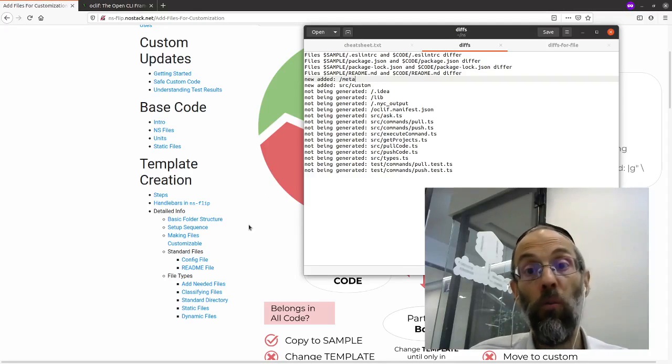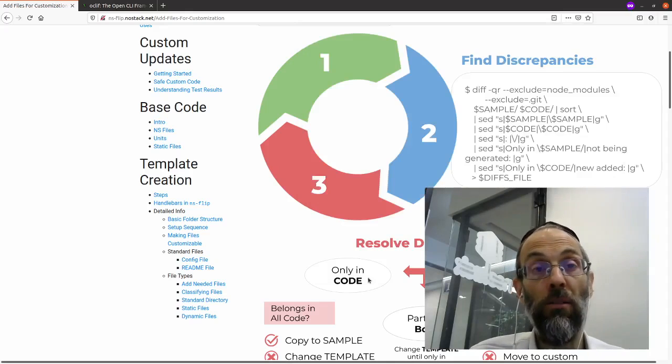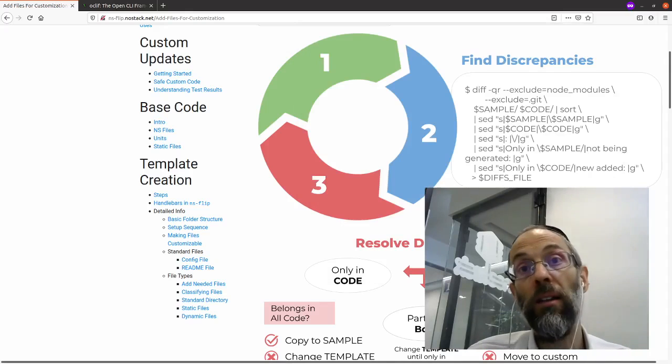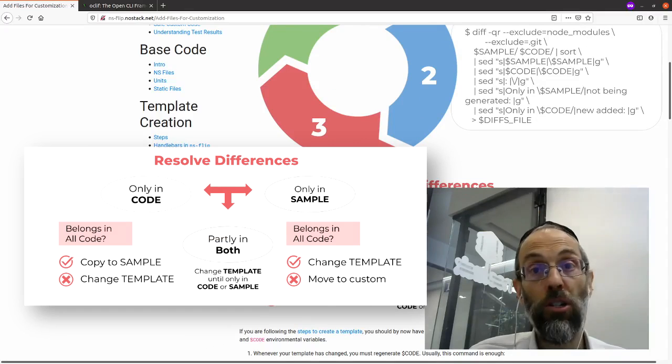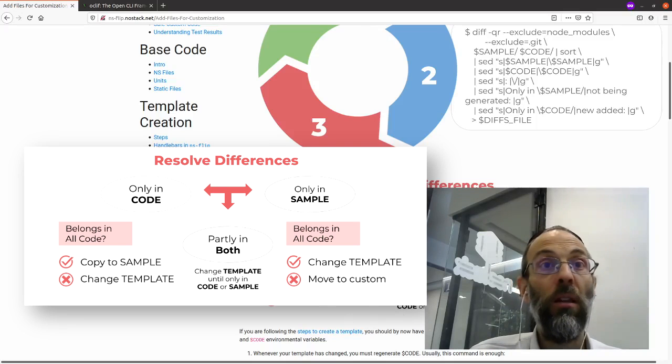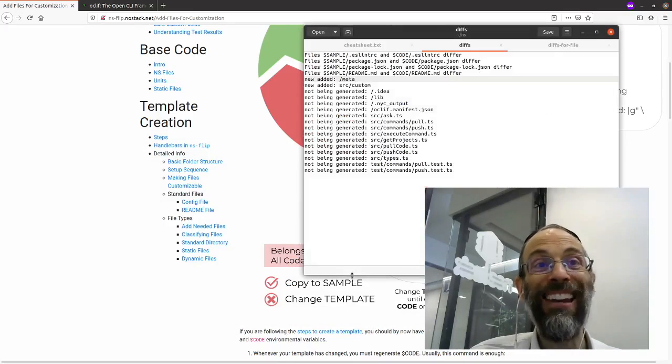So in general, whether you have a new file entirely or whether you have a differing file where the contents are all on one side or the other, either they are all being produced in code but not in sample, or all in sample but not in code, then you follow the instructions on the sides of this chart to show what you have to do. If they are partly in both, then you clearly have to change the template until, again, you can apply 1 or 2 of these. Let's start by looking at the files that are being added only to code, new added, and not being contained in sample.